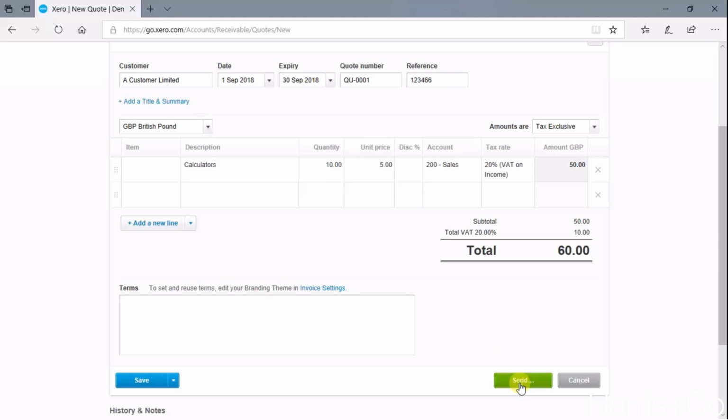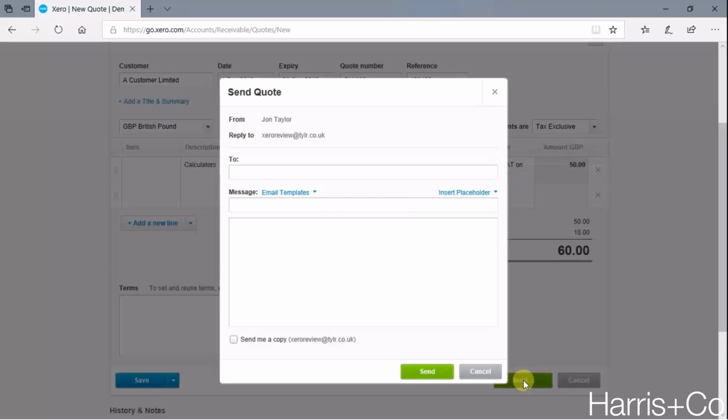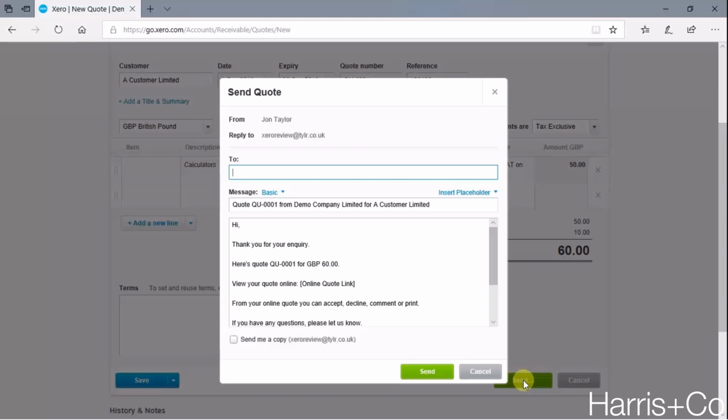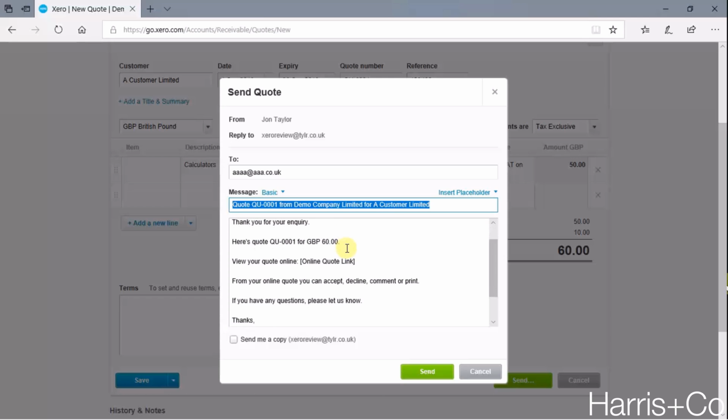But all we have to do now, once we're happy, is click send, and that will pop up a little email window, rather like what you get in Outlook or Gmail, and it will pre-populate the information based on the customer details and the information that we've quoted for. For example, it's going to say it's coming from myself, from that email address, and if we had set up this customer correctly, it would automatically populate the email address from that customer's record. It pre-populates the subject header and the body of the email, putting in specific information such as quote one for £60, etc.